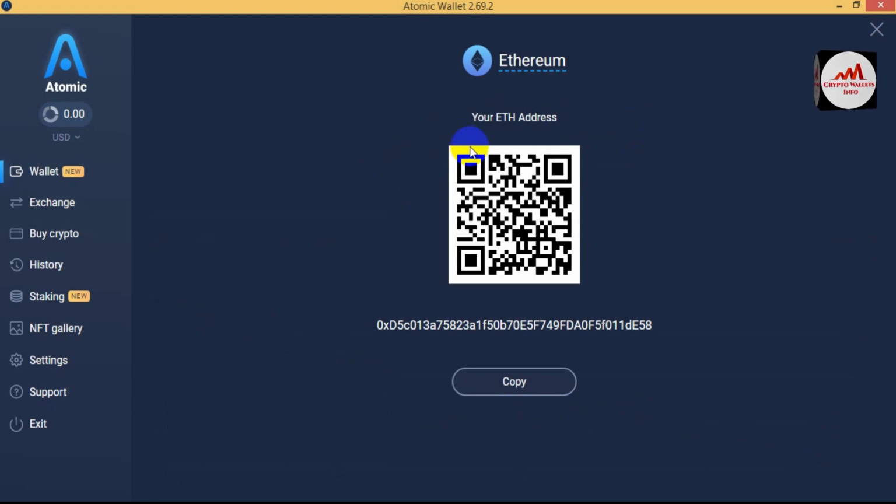When I click on the receive button, the QR code is shown and also my wallet address. So if you have your mobile and have installed a QR code scanner application, then you can simply scan this QR code and your wallet ID will automatically be shown on your mobile.